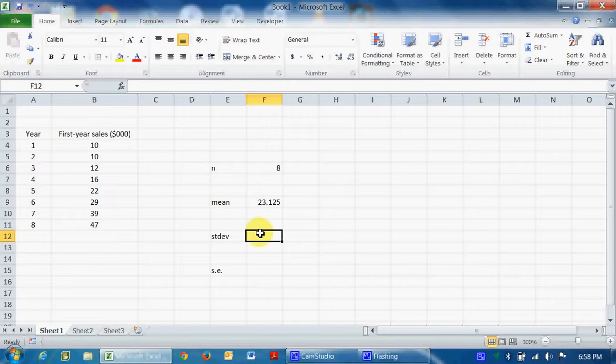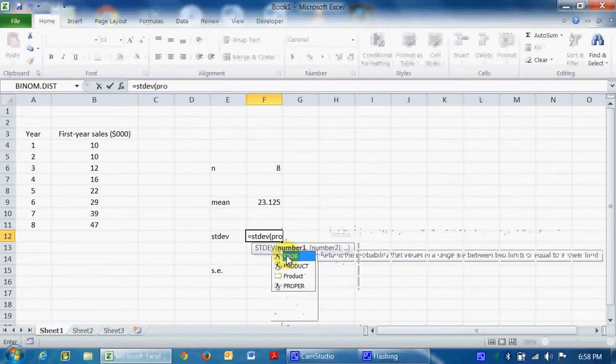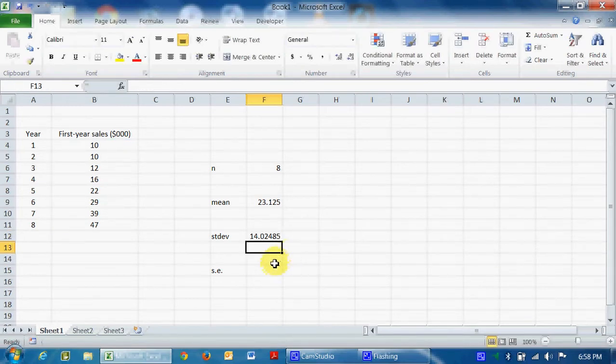So let's calculate standard deviation, and the reason we abbreviate it as standard dev is so that you remember how to enter it. Now, as you see here, I have these options. I can go standard deviation .p, .s, and all these others. We're just going to do straight standard deviation. P is for population, S is for sample. We're not going to get involved with that in this class, simply because I want to move on to other things and not spend time on that. So we're just going to do straight standard dev, product, there we go, 14.02, which is a fairly large standard deviation for a mean of 23.